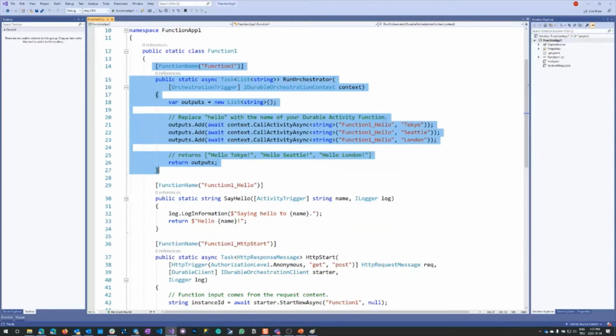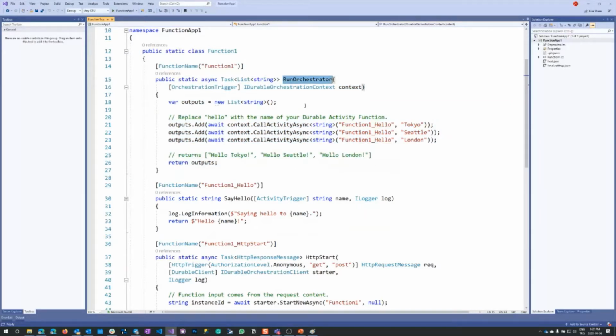And as the name suggests, this is the orchestrator. So this function is going to orchestrate how activity trigger functions are going to run, in what flow, in what order, in what condition, right? The workflow is going to be defined in the orchestrator. So in this case, it looks like the orchestrator is taking a list of strings, which is interesting. And then there's a parameter in the orchestrator that is a durable orchestration context with orchestration trigger.